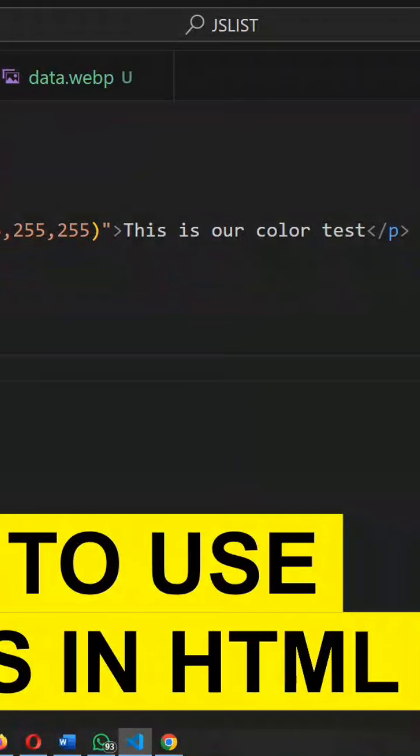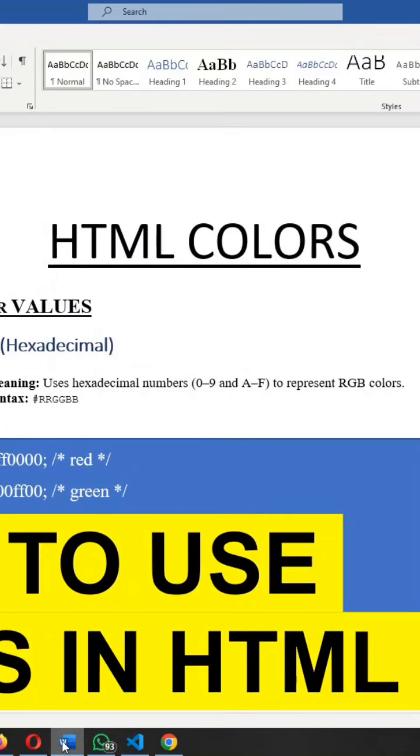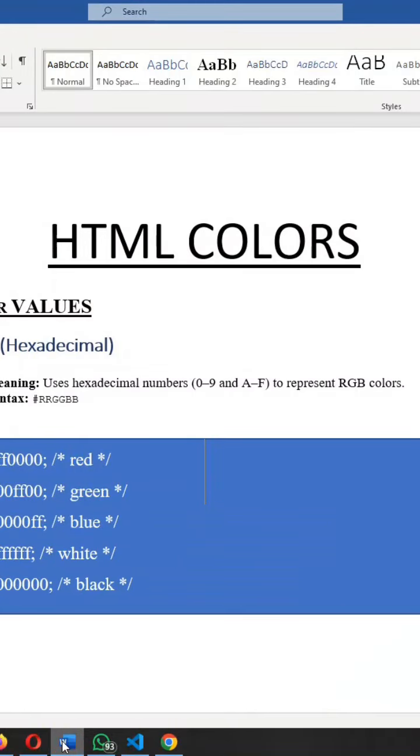Okay, so still on color codes, we want to look at the hexadecimal today. In the last video we spoke about RGB, so today we are going to be looking at the hexadecimal in this video. It uses hexadecimal numbers, which use 0 to 9 and A to F, to represent the RGB colors.